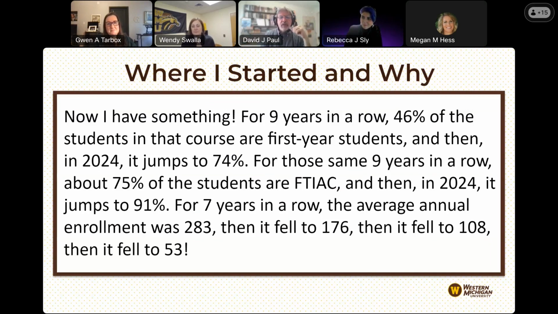Great question. Those same years, about 75% are first time in any college, and then it jumps to 91% for this class. Okay, again, what happened? By the way, if I'm making serious considerations about changes to make to my course, and I am taking into consideration who's in my course, there has just been a sudden change of who's in my course, and I should pay attention.